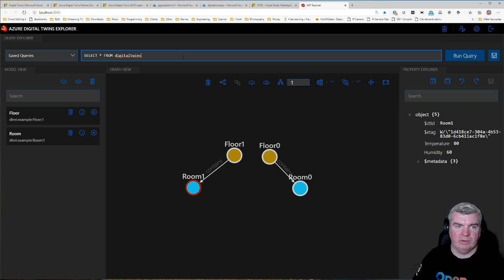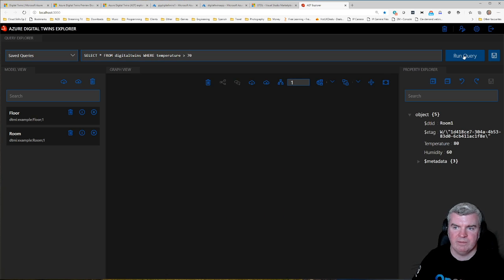So you can put where temperature is greater than 70 and run that query. I think that's the query language, or maybe not. Hold on, what is the query that you need to put in there? Hold on.